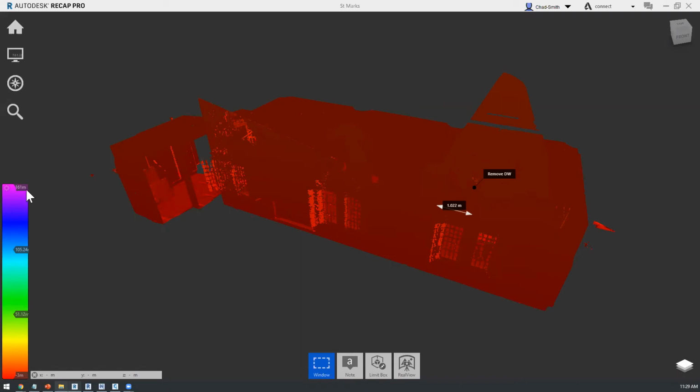Why is that? There we go. That's removed. Okay, cool.